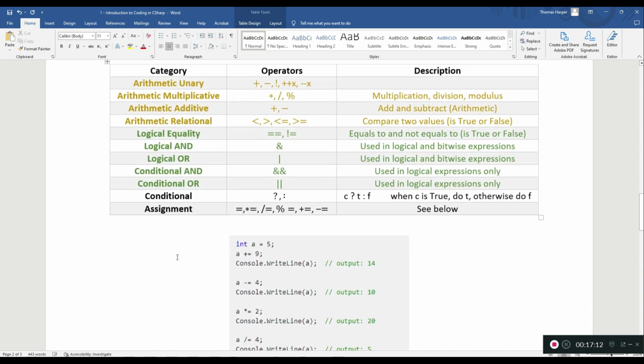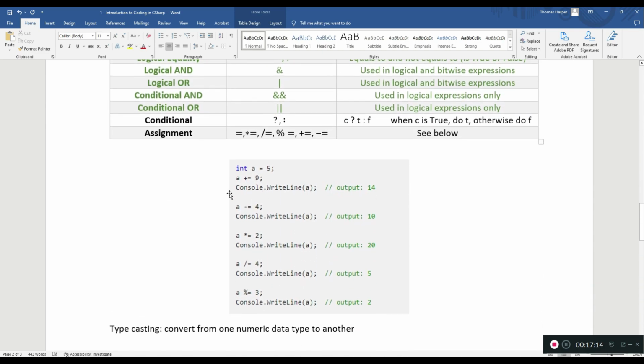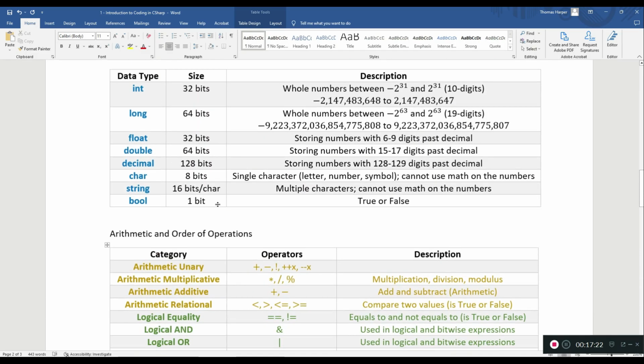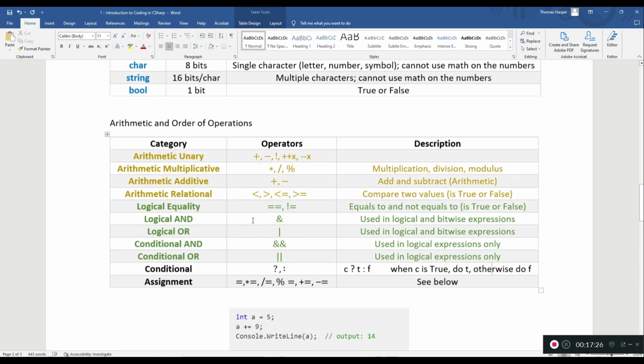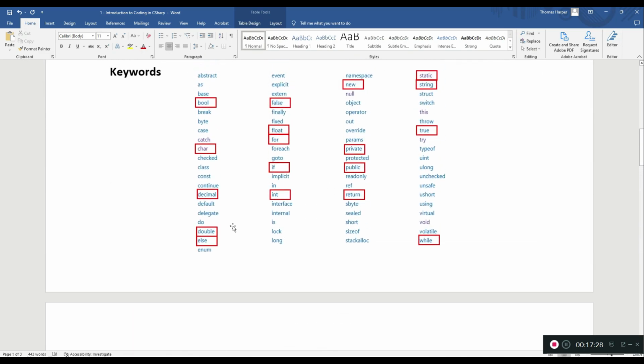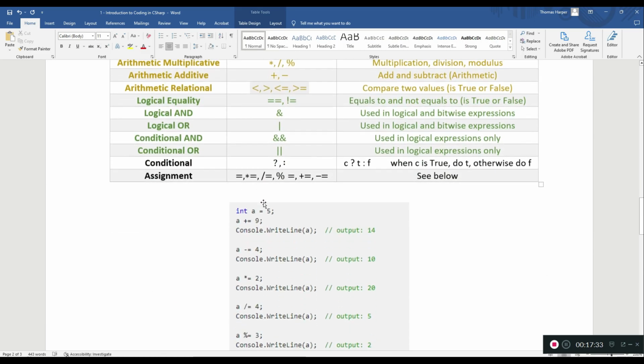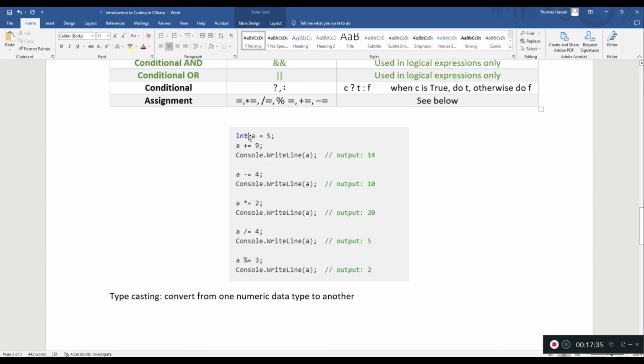And then we have the assignment, which we can kind of see here. So the first one is this. So we have int here, which is telling us which data type we're using. And so you see that shows up in blue here because that is one of our keywords. So this int right here is one of our keywords. Then we are using A as the thing that we are setting, that we are assigning to 5 here.